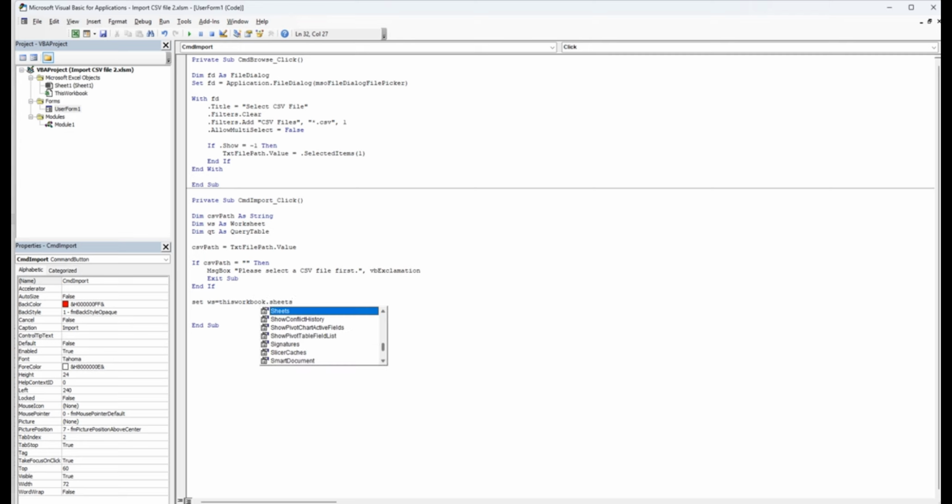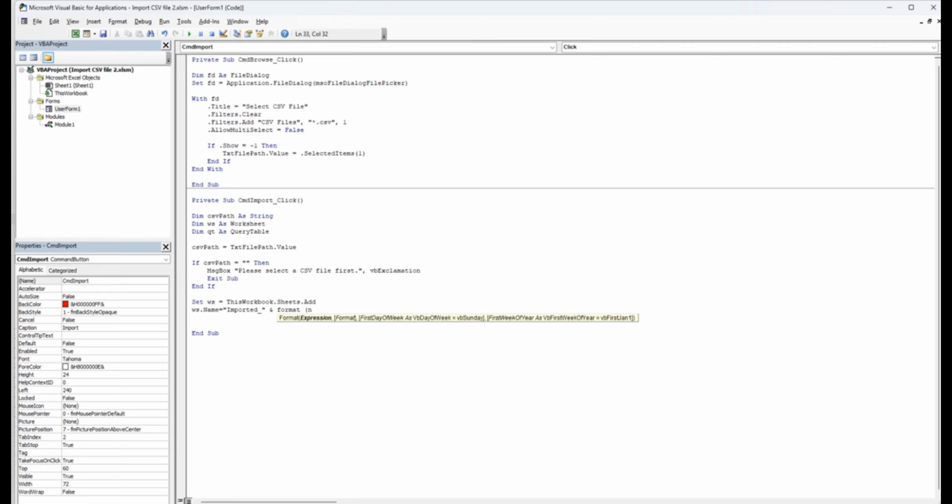Then we're gonna Set WS equal ThisWorkbook.Sheets.Add. We're gonna add a new worksheet. WS.Name equal "Imported_" and Format(Now, "HHMMSS"). So this is basically hours, minutes, seconds. So this is the format. And then we're gonna import the CSV file.